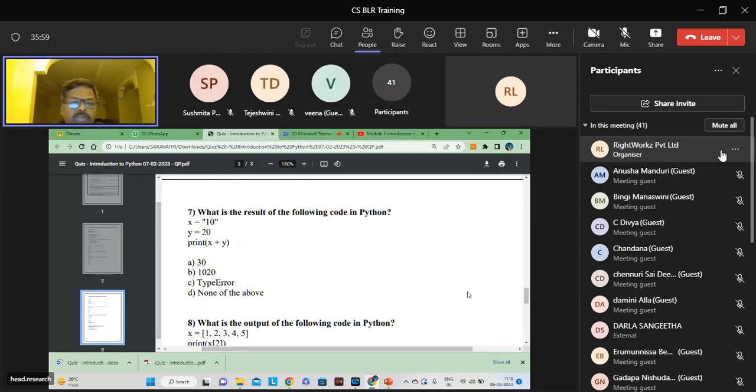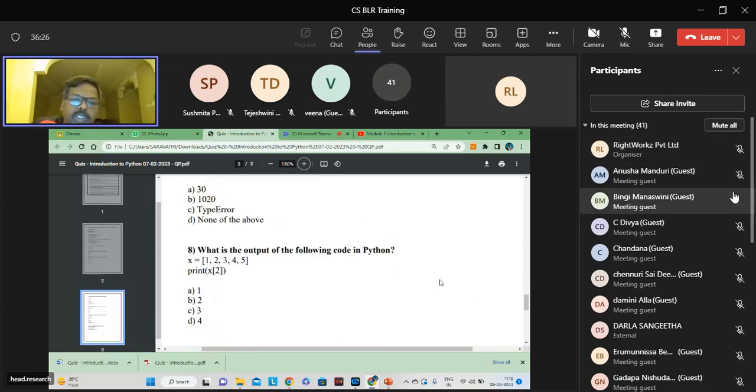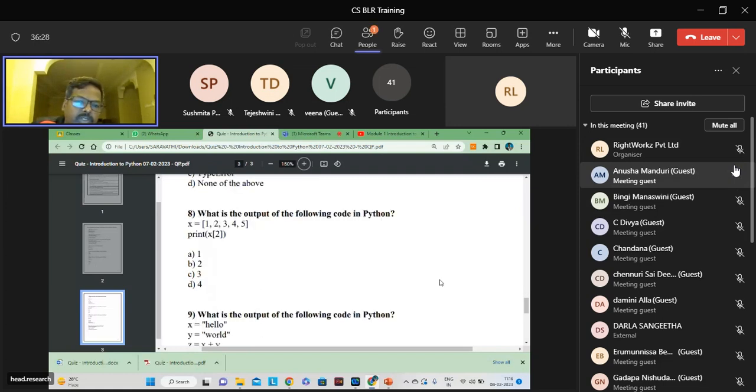Seventh question. What is the result of the following code in Python? X is equal to, within the double quotation, 10, that is a string, and y is equal to 20, that is integer. Print x plus y. You cannot add number plus string. A is 30, B is 1020, C is a type error, D is none of them. You can choose one answer. Next, eighth question. You can keep seventh question, any answer.